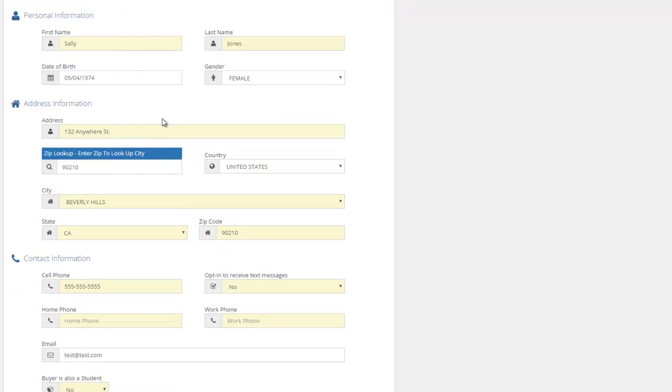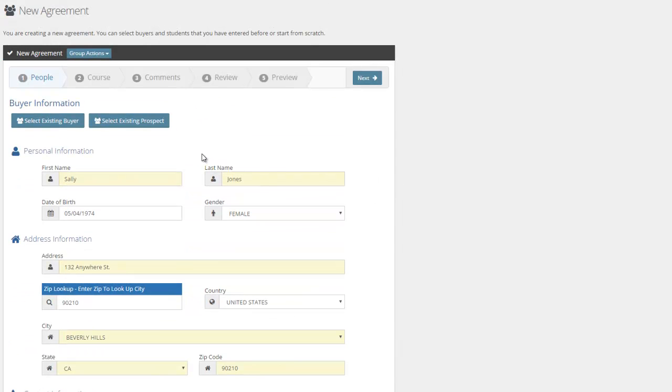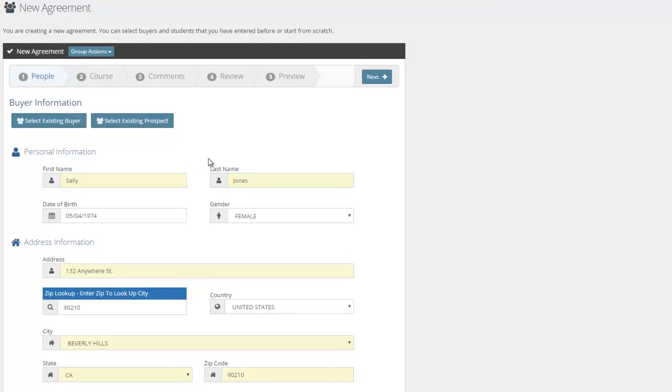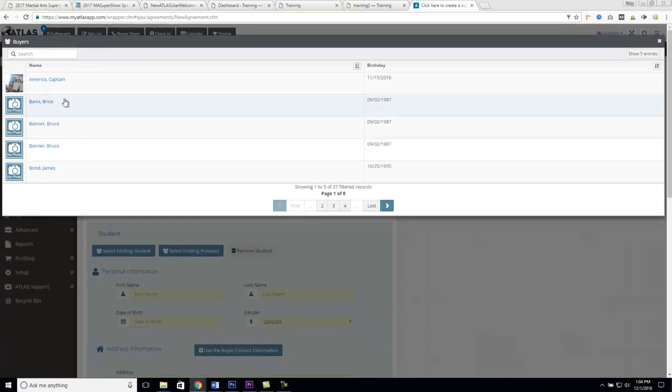And that's totally fine. That's the way in many cases you're going to do it. But if this person is already in my database, if they're already in as a student or as a buyer or as a prospect, I can use the information I already have on file for them. So for example, this is an existing buyer. If I click select an existing buyer, it'll give me a list, and I can look through here. I can use my search button up here, and I can look for Jones.